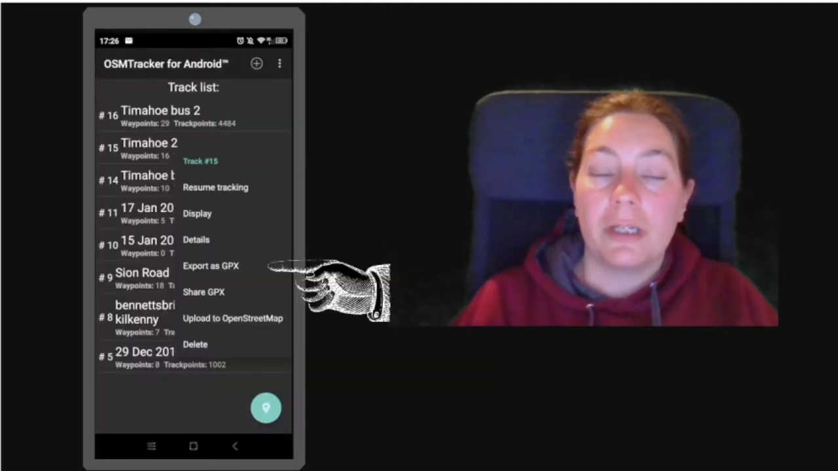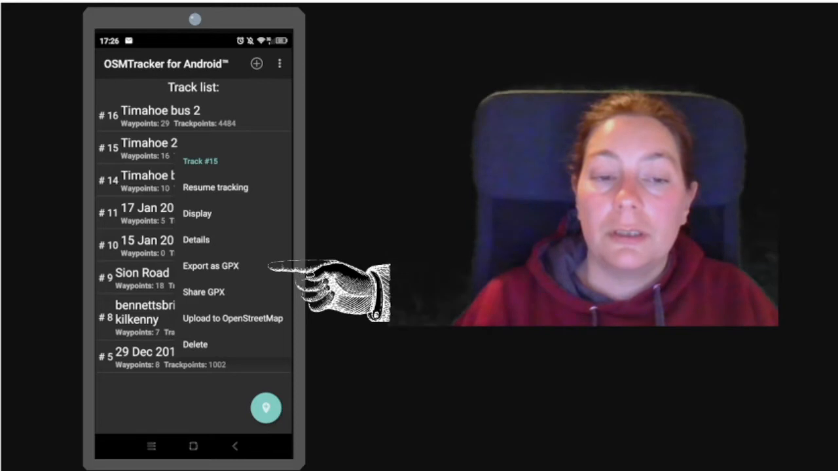And you can also export your track as a GPX file, which you then can share. But it's also important to export if you have taken pictures. They will only show up in the gallery in your phone, in the photo gallery, once you have exported the track, for some reason.